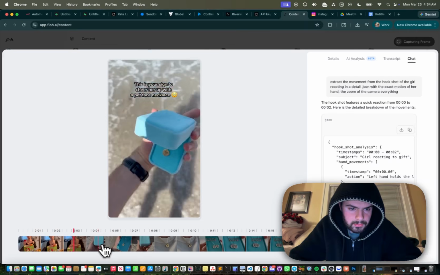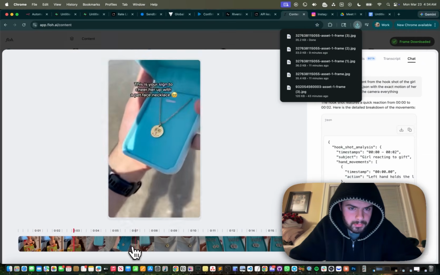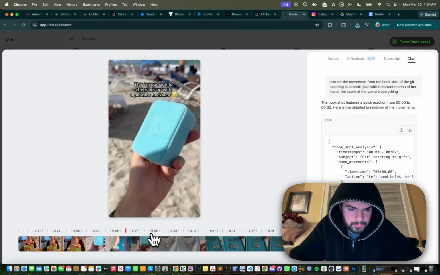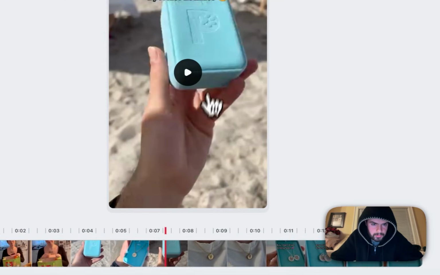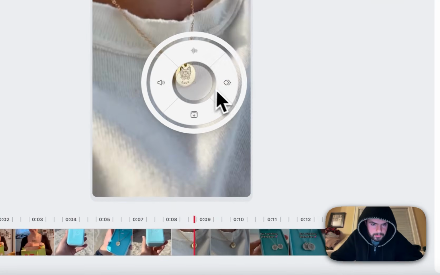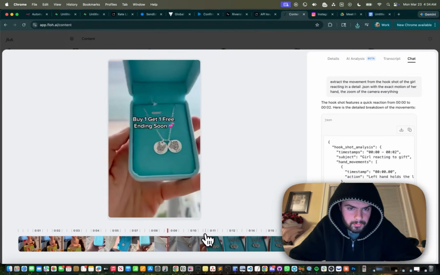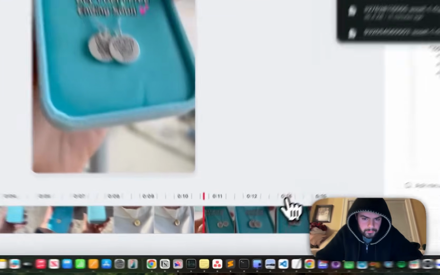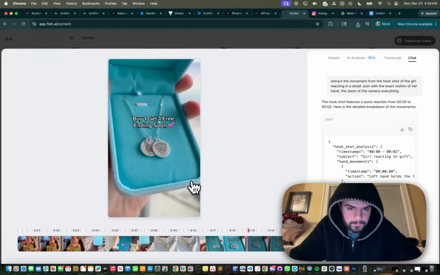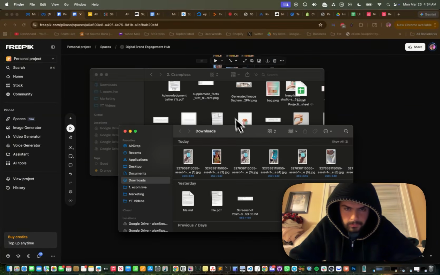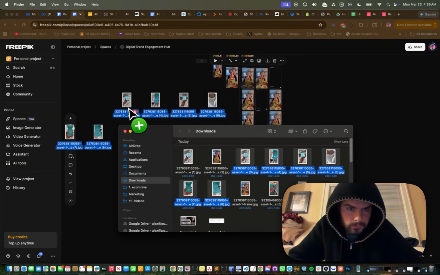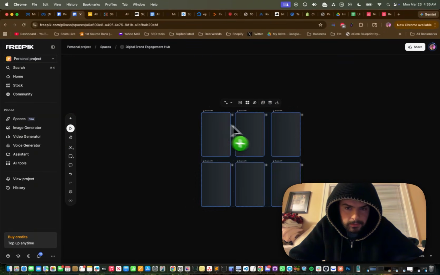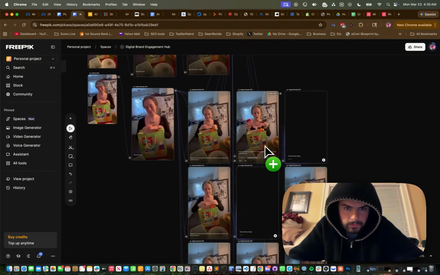We'll just download that. I'll go ahead and grab this frame here of the necklace. And then I'll also grab this frame here. And I'll grab this frame here. And then I'll grab this frame here, and lastly we have this frame here. We'll hop back into here, we'll grab all of these guys and we'll drag them into our workspace. Okay, and then let's go ahead and see what we have over here.